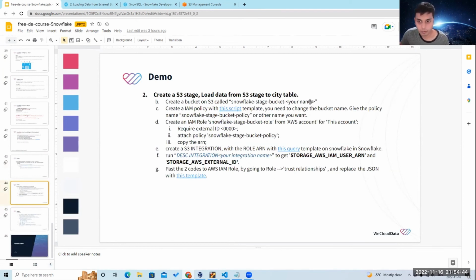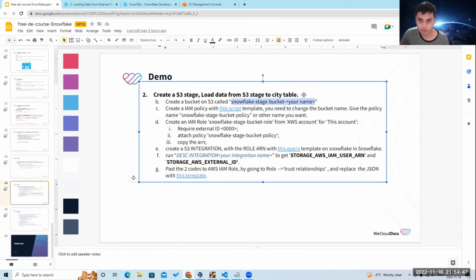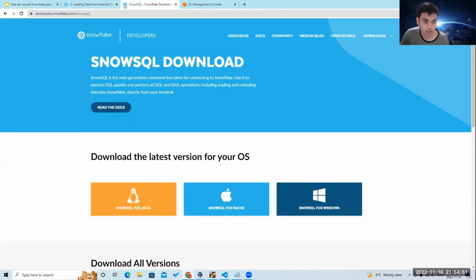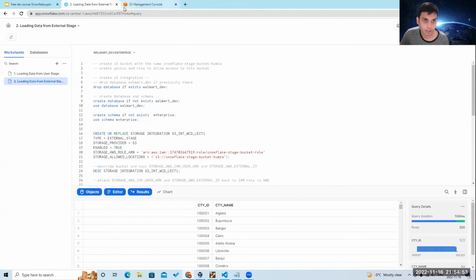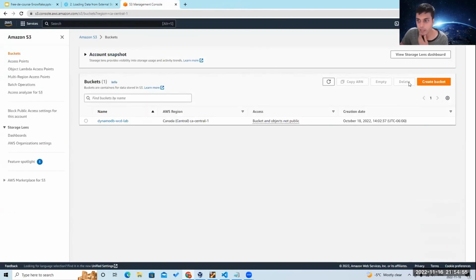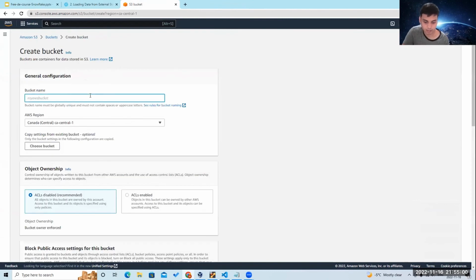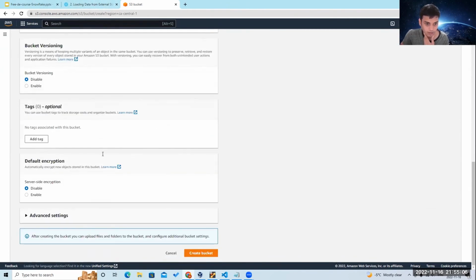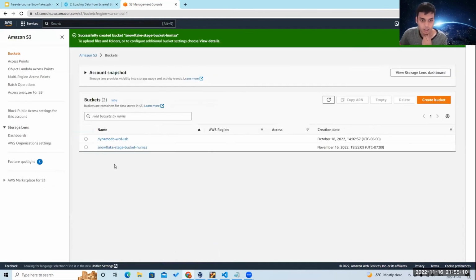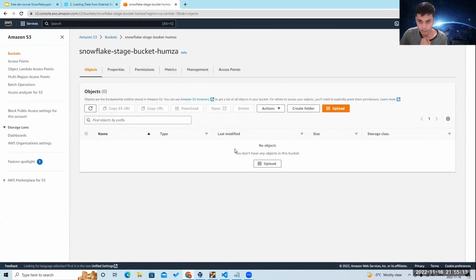Okay, let's create a bucket with the name Snowflake stage bucket. Let's go to my AWS and quickly create a bucket. Let's put a name. Instead of your name, let me put my name, Hamza, right there. Everything looks good, and I create the bucket. Perfect. You will see that there's a bucket. It's empty because I just created it and didn't put anything in.